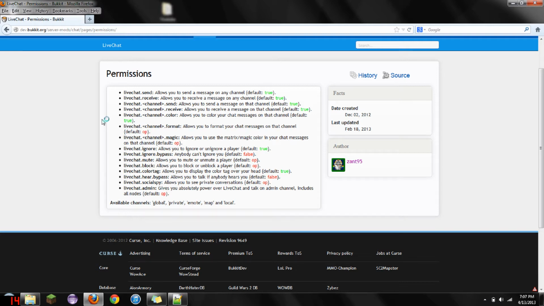livechat.channel.send. LiveChat has specific channels, global, private, admin, and those kinds of things. And with this, basically you can just determine exactly what channels you want people to be able to see. Like if you have an admin channel set up, you can have it so only admins can read that channel and only admins can talk back and forth to each other, which is kind of handy if you want it.